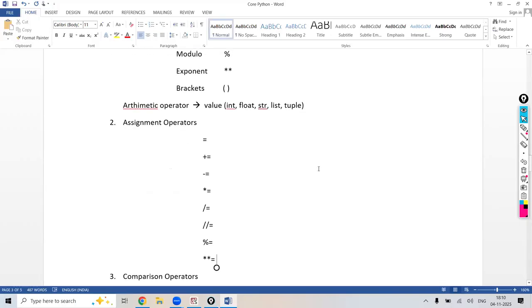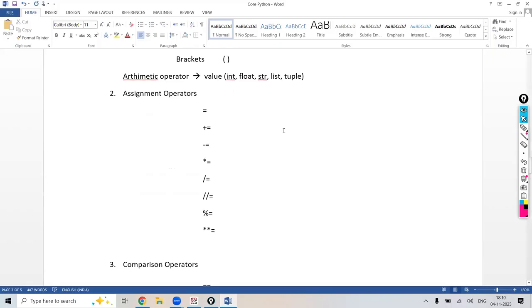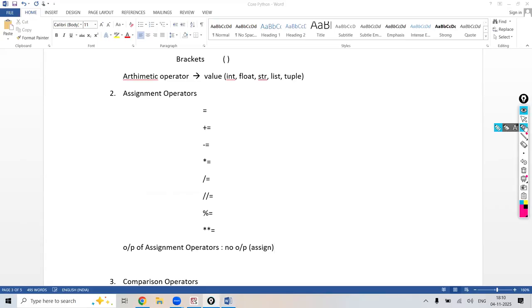What about the assignment operators? What is the output of assignment operator? Yesterday we discussed assignment operators. The output of assignment operators is nothing. No output will be there. Why no output? Because it is assigning. It will not have any output. X is equal to 10, what is the output? Output will not be there. Nothing will be printed. Nothing will be done.